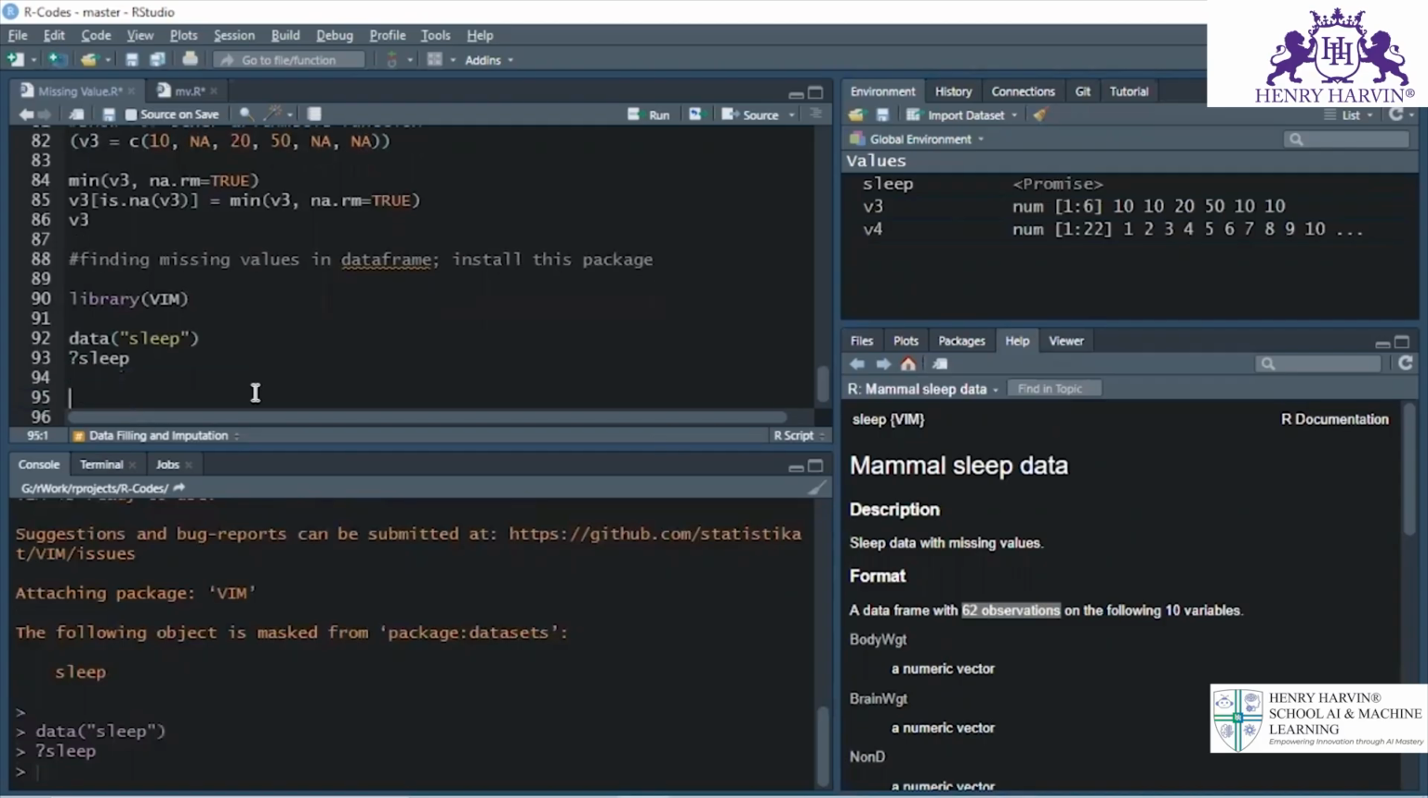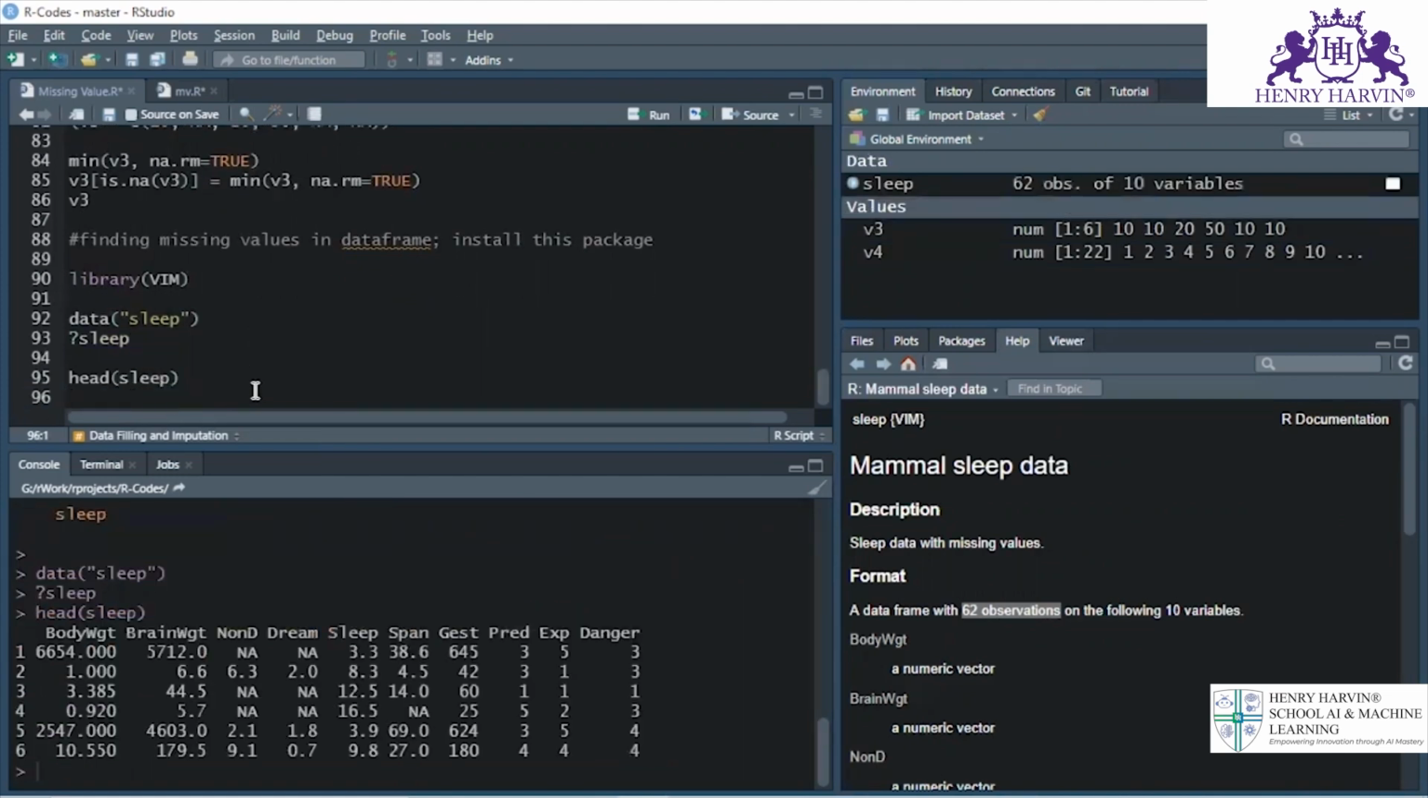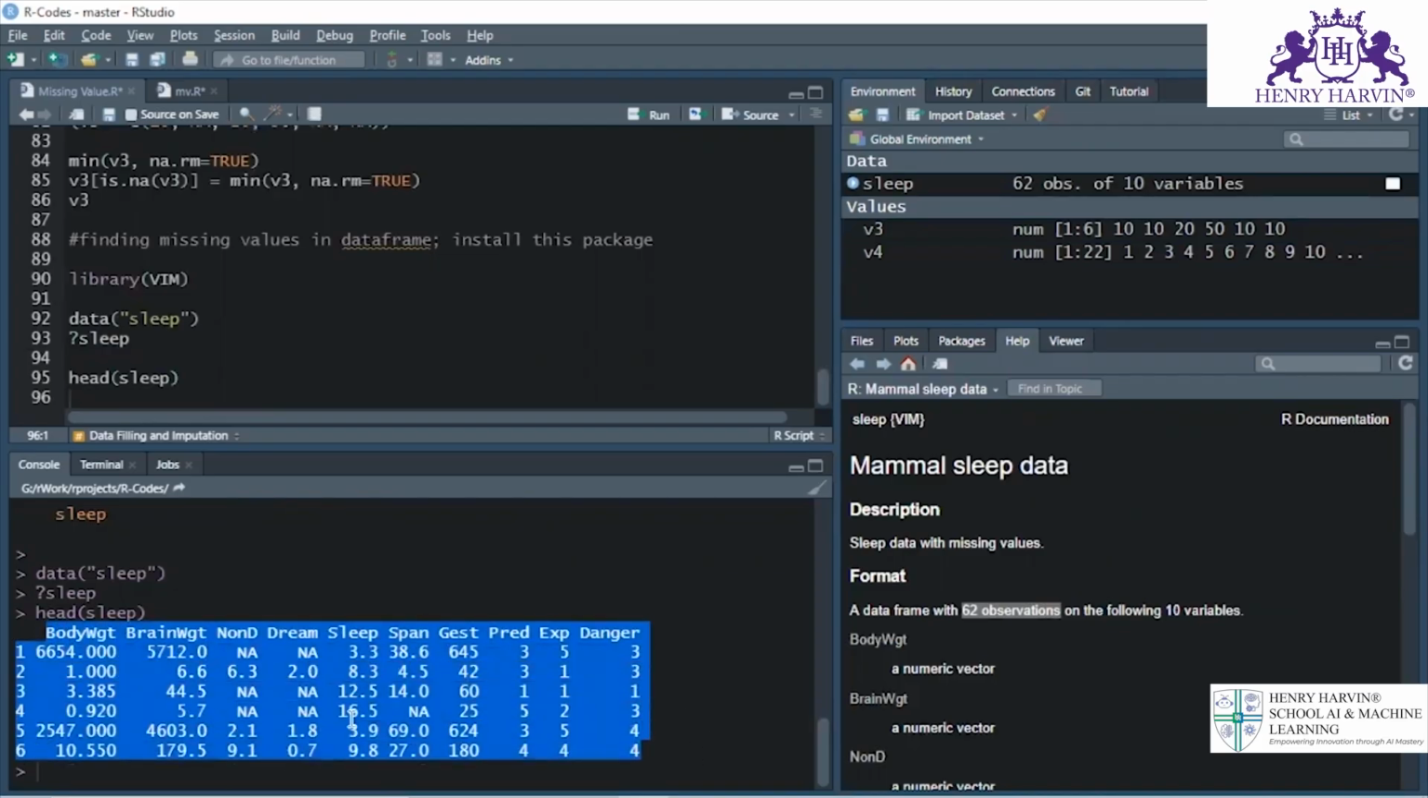Let's see the first 6 rows of this sleep data. So I'll say head(sleep) and I'll execute it. So this is the data, this is how it looks. You can see there are some NA values present in it, and there are a lot more in this data.